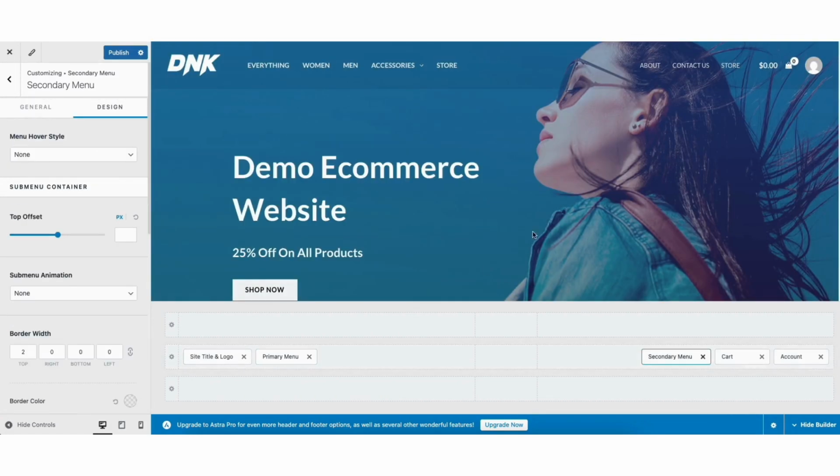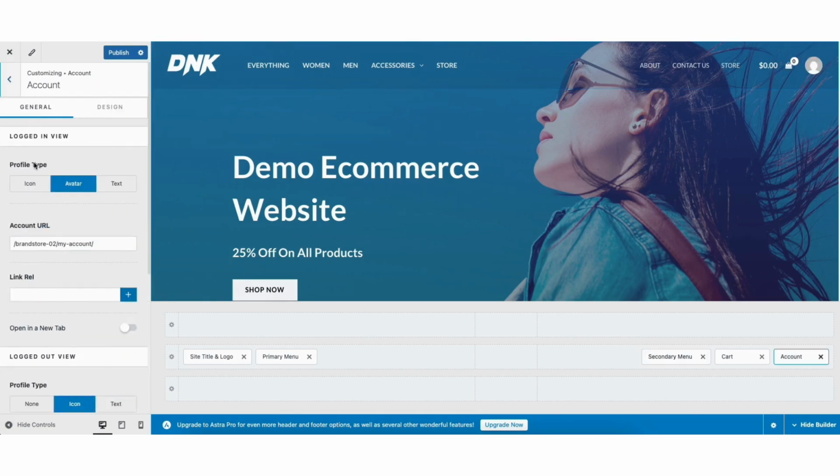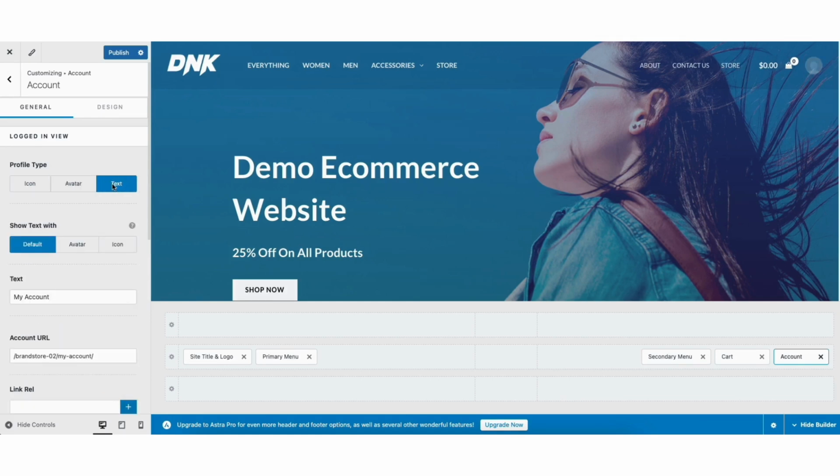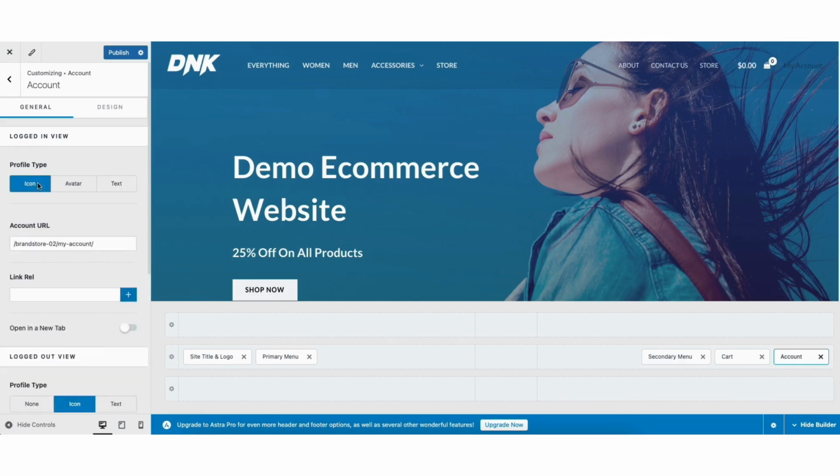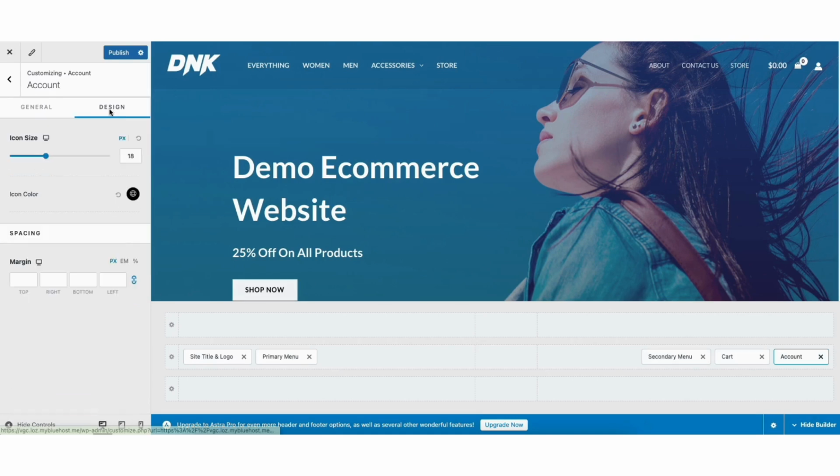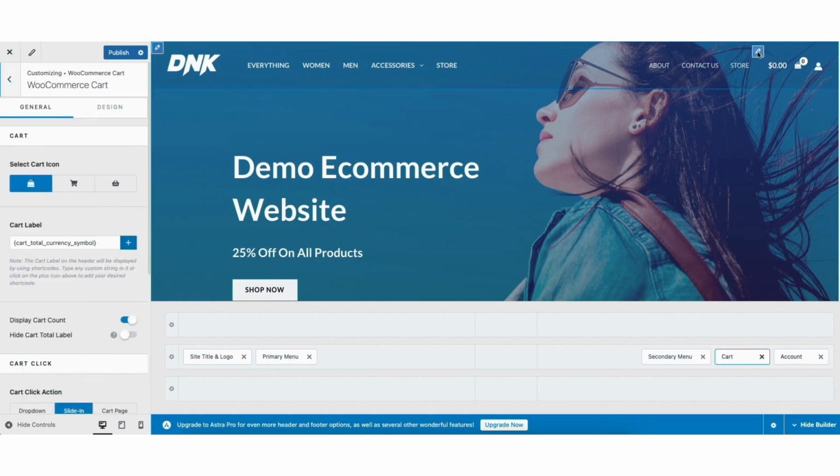If you hover over the avatar icon here in the top right and click the pencil icon where you see profile type, you can change it to be icon, avatar, or text. I'll change it to be icon. If you click design, you can then make design changes to that area and the area to the left of it. If you click the pencil icon here, you'll see site cart icon.